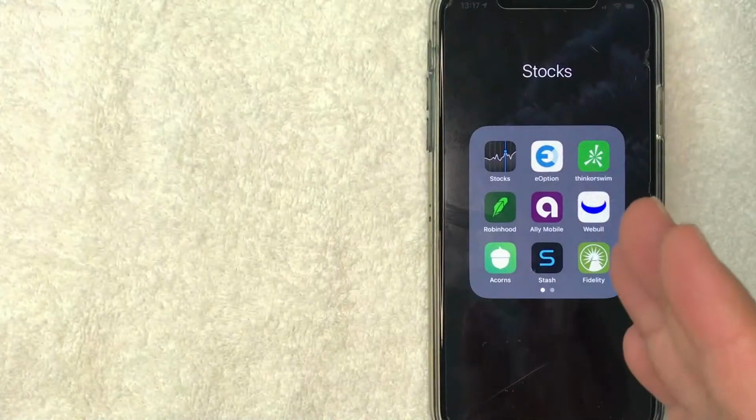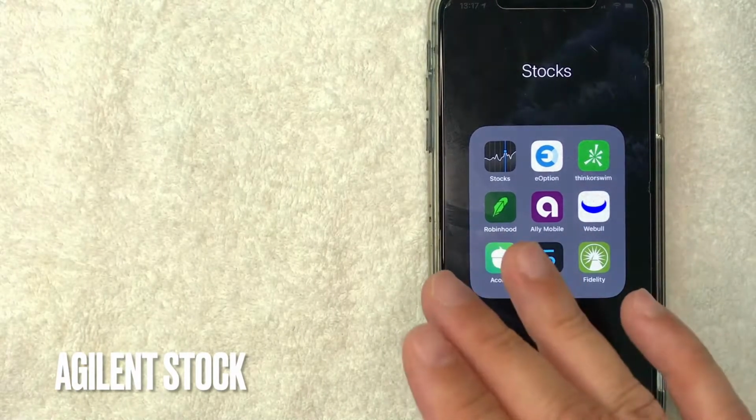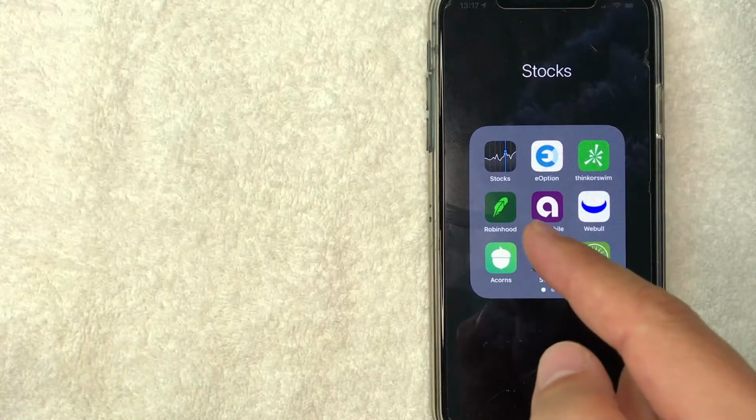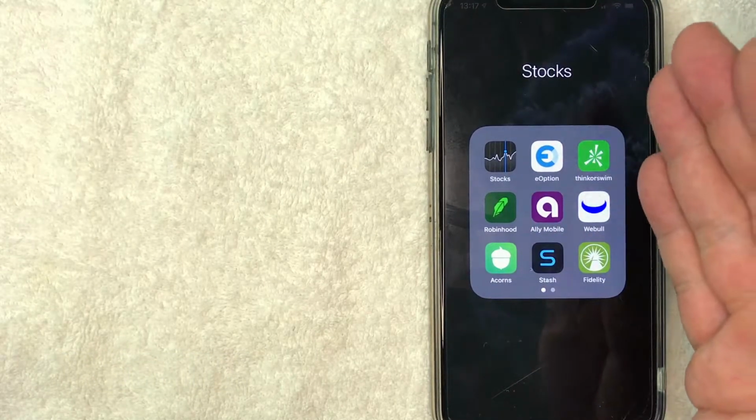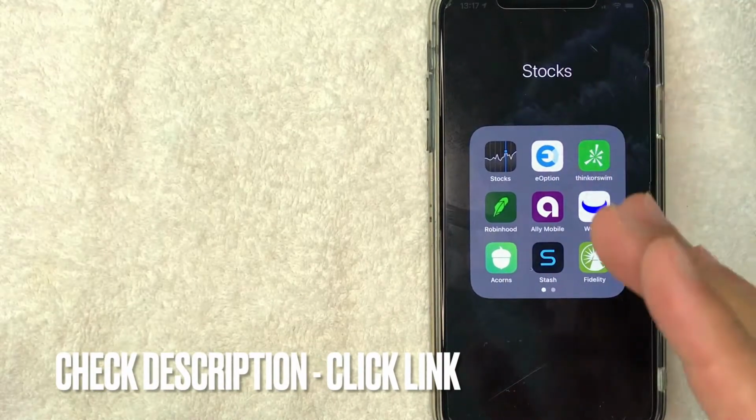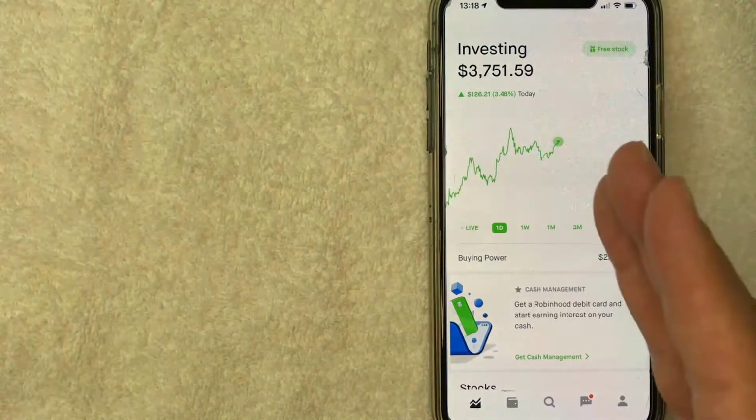Okay guys, so I went ahead and switched over to my phone. And today we are going to buy some Agilent Technologies stock on Robinhood. And it's all handled here in the app. It's this green feather looking one here on the left. If you don't have this app already, check my video description. I'll try to leave a referral link there. But I'm going to open up my Robinhood app and it should bring you right here to the home screen.